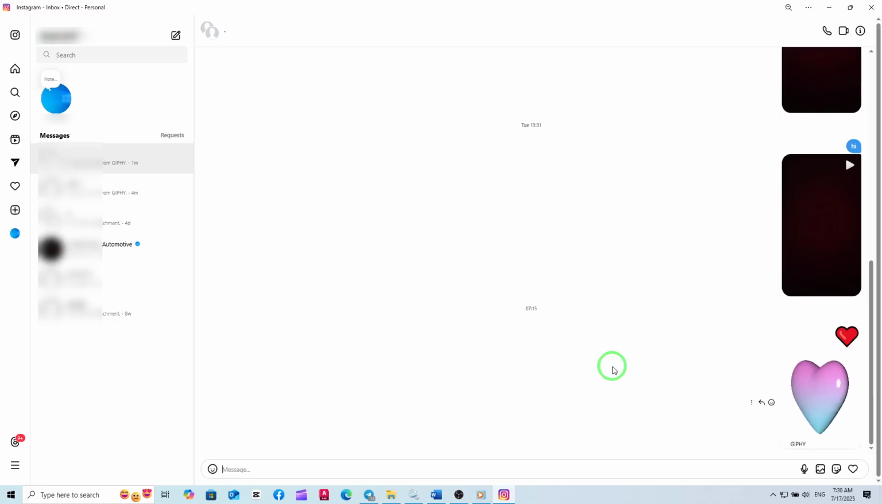Instagram offers a wide range of stickers, so you can pick one that perfectly fits your mood or the vibe of the conversation. Once you find the sticker you want to send, simply click on it. Instantly, the sticker will be sent to the group chat, and everyone in the group will see it pop up in the conversation. It's a quick and easy way to add some personality to your messages without typing a single word.